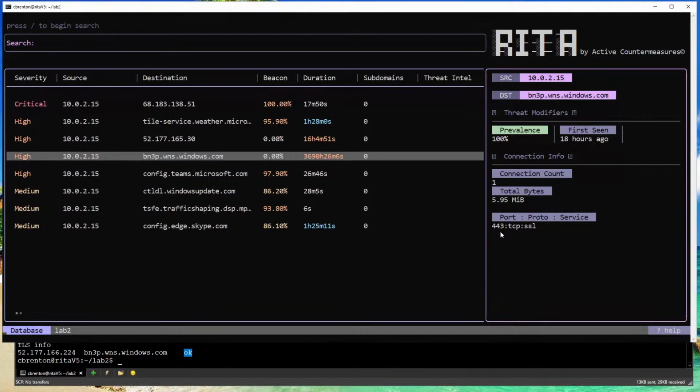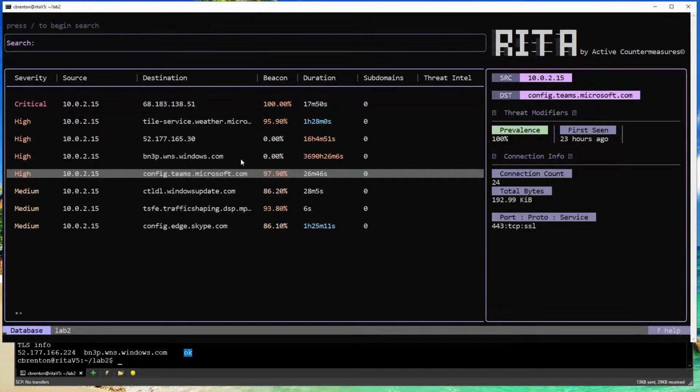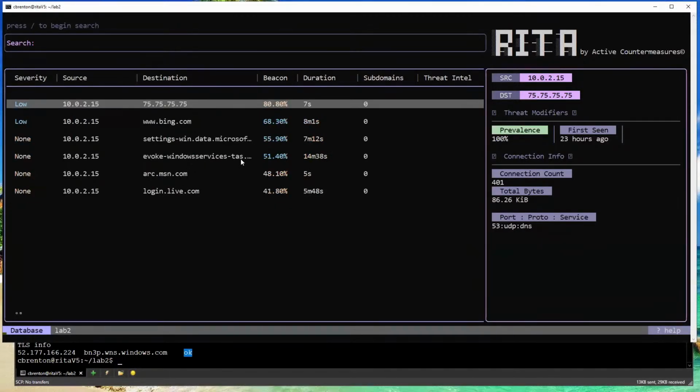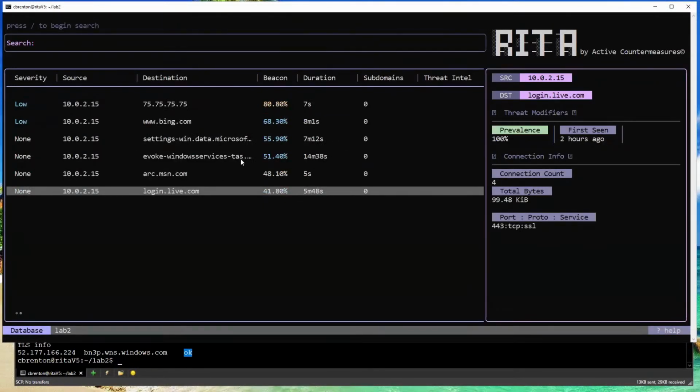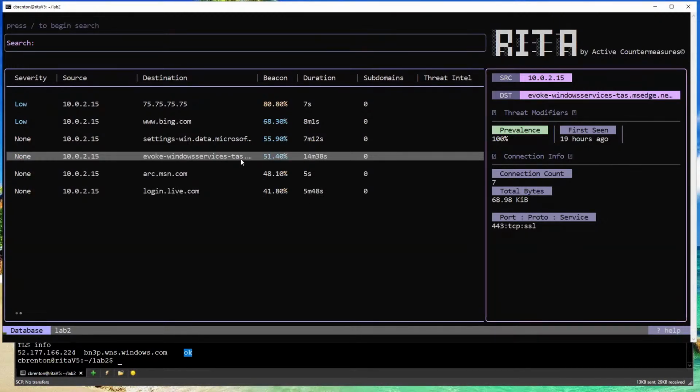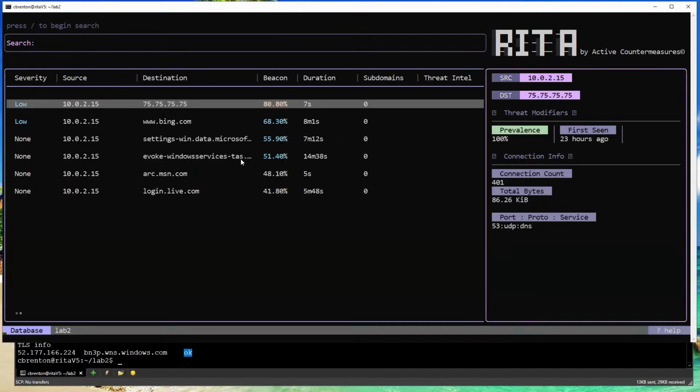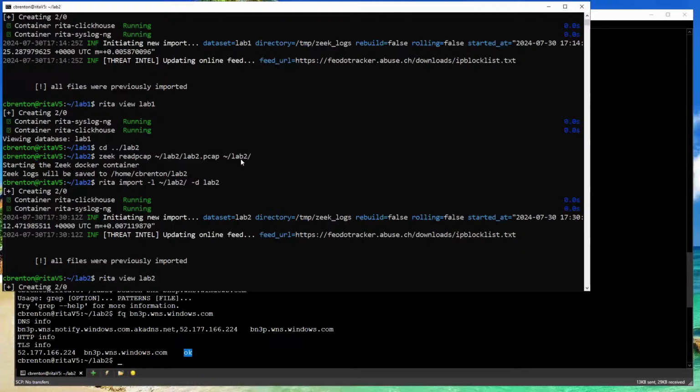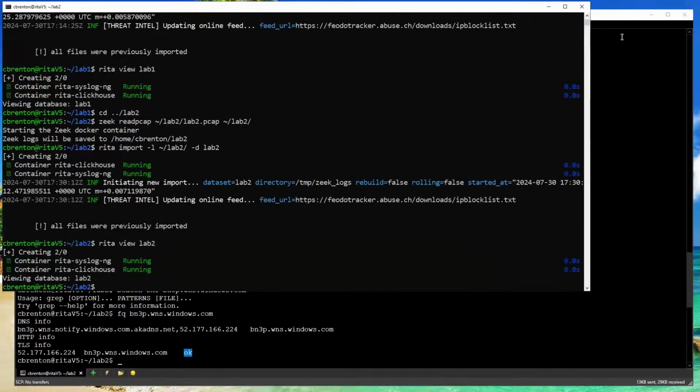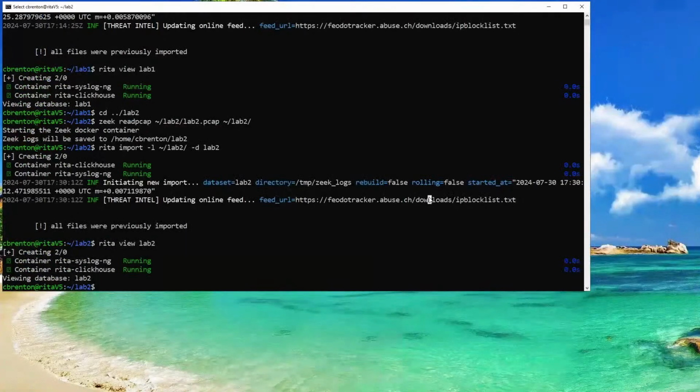So as you can see, a little bit more on navigation. I use my arrow keys to scroll through. I can keep scrolling down on an arrow till I get to the end, right? You can see these last few are none. Actually, let me go back to the first data set because that one's a little bit bigger. So I'm going to say RITA, view, lab one.